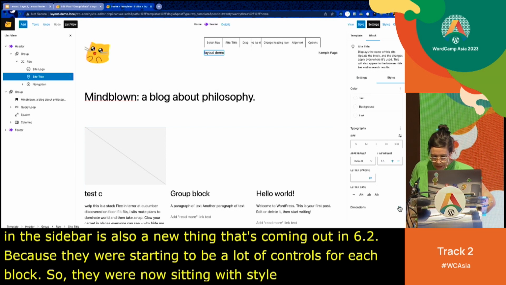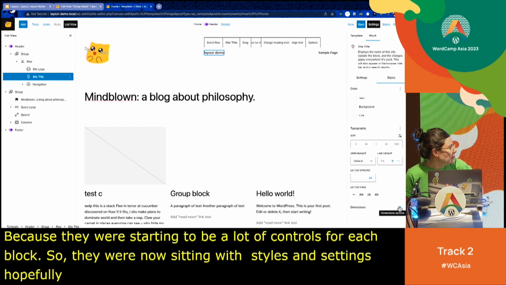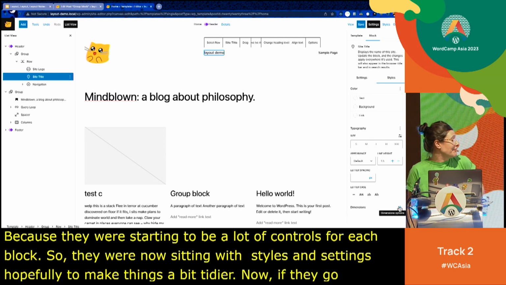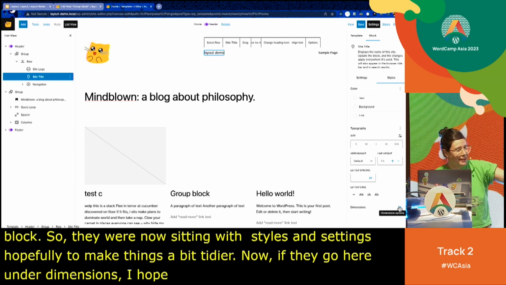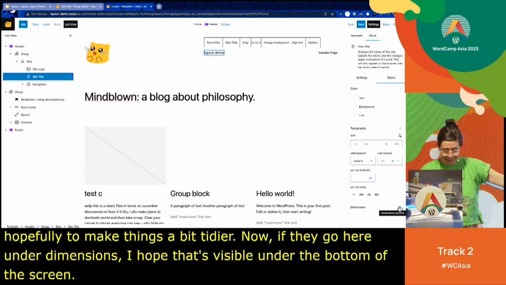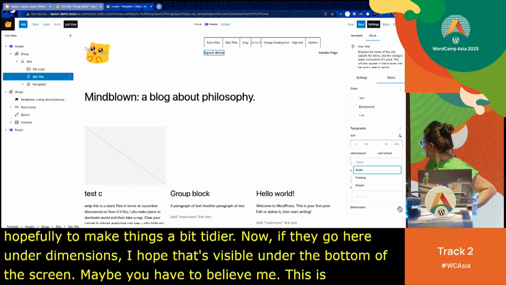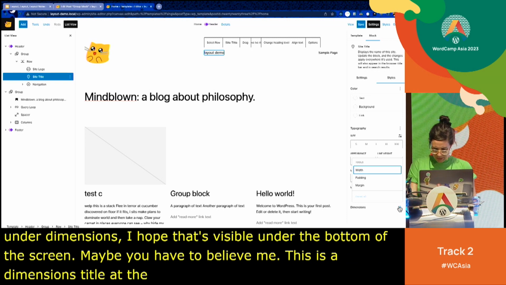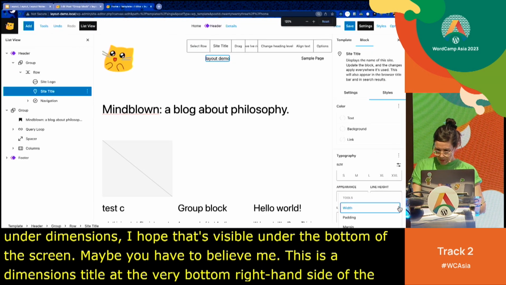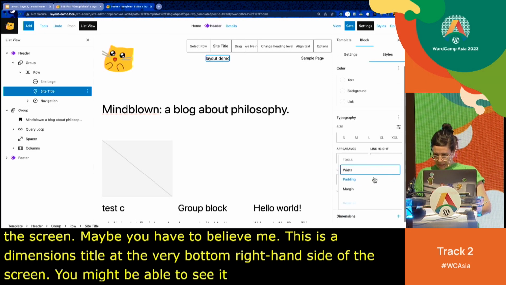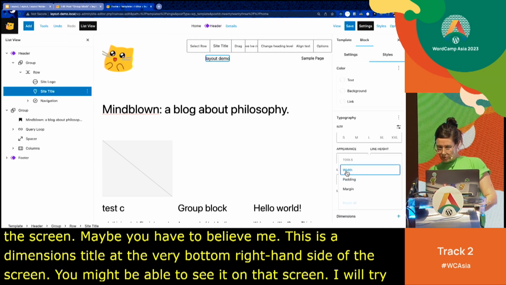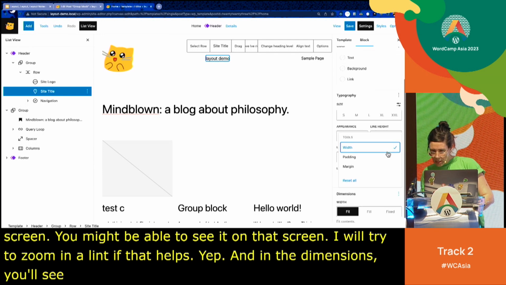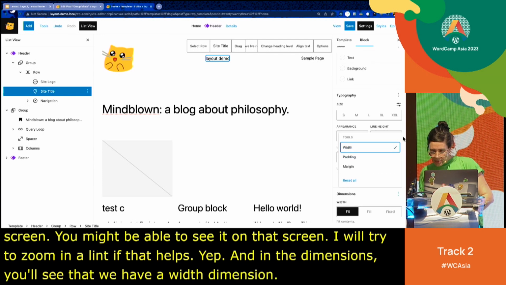Now, if we go here under dimensions, I hope, is that even visible? That's at the very bottom of the screen. Maybe you'll just have to believe me. There is a dimensions panel at the very bottom right-hand side of the screen. Maybe you can see it there. I can try to zoom in a bit if that helps. Yep, and in the dimensions, you'll see that we have a width dimension, and if we open that, oh, how do I get out of this now?